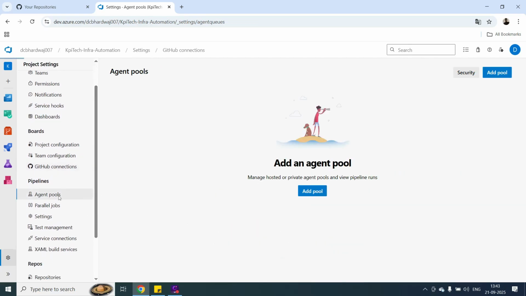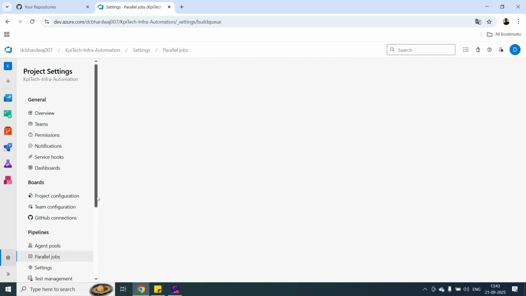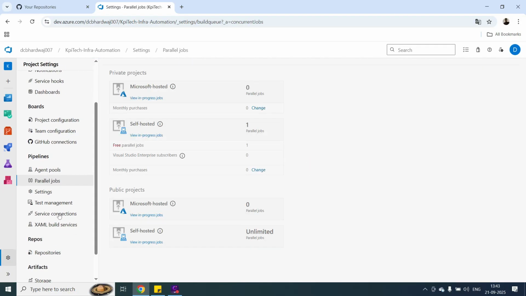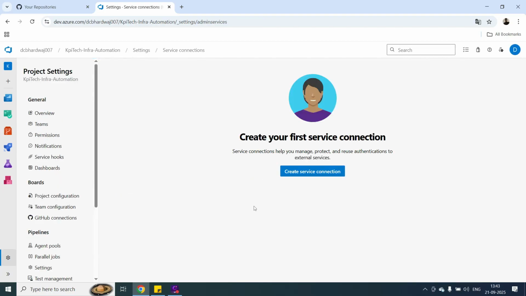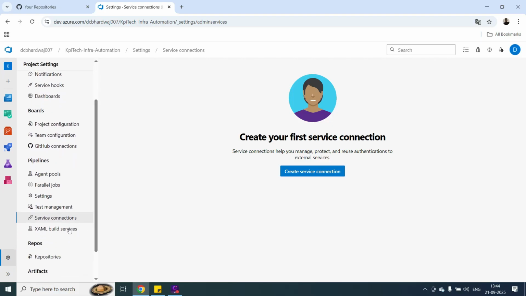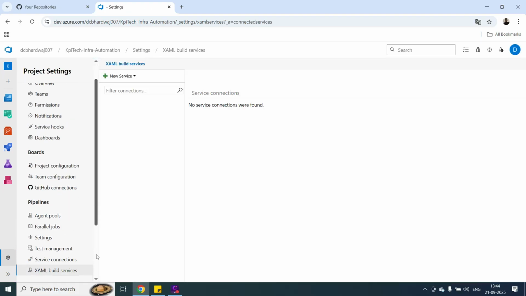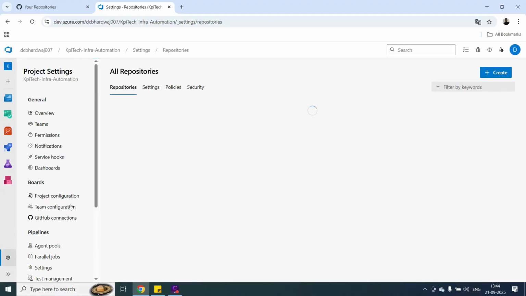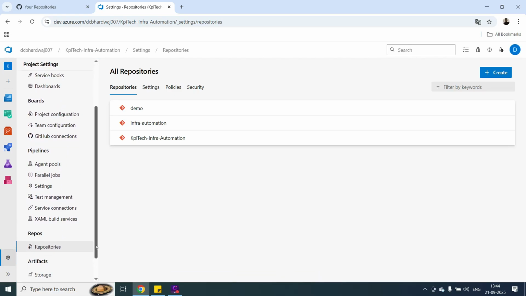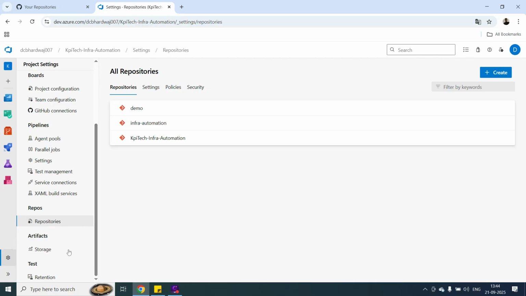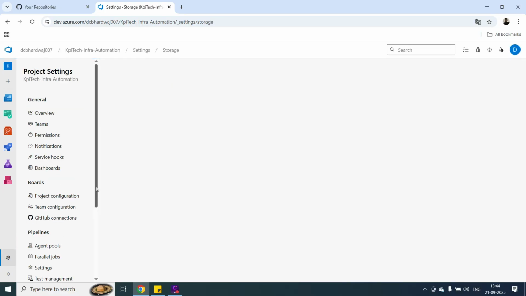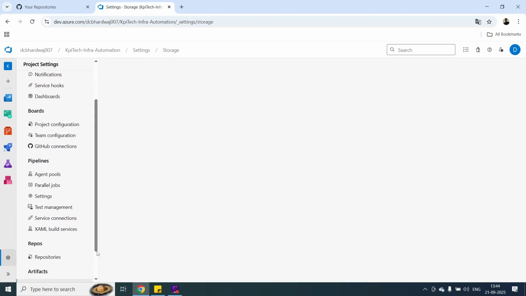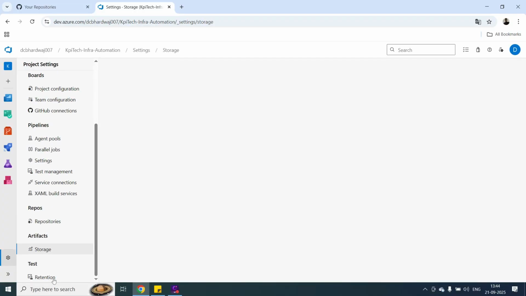And next is the agent pool. Here you can see parallel jobs, and also settings and test connection. This is a service connection. Basically we need a service connection to integrate Azure with Azure DevOps, so that we can start deployment to the Azure account. After that we have the XML build service, and then next is repository. I already showed you that; you can go there or here to set up a new repository. After that you see the storage artifact, where the default is 2 GB to store your artifacts. And retention is just for user testing.